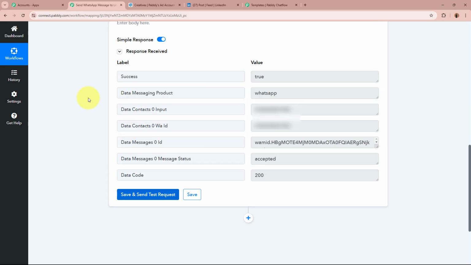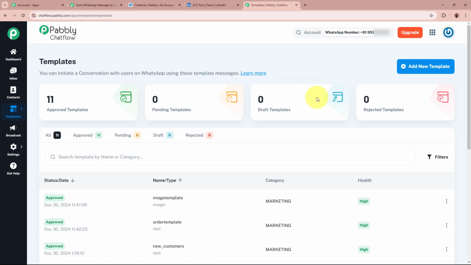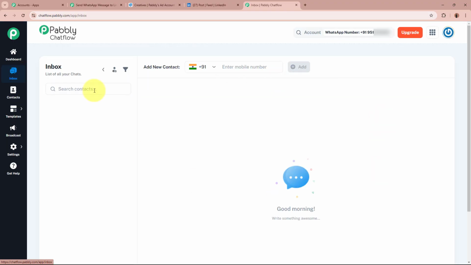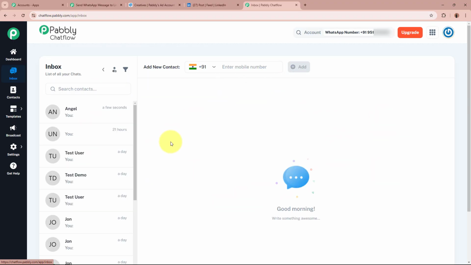As I've received a response, which is a positive response, now I'm going to open my Pabbly Chatflow account right here. In order to check whether a WhatsApp message has been forwarded to my lead or not, from the left side of the panel, I'm going to go to this inbox section. As I land on the inbox section on this page, you can see the messages that you have forwarded to your lead on the left side of the panel. You can even see the messages that your lead is forwarding to you.